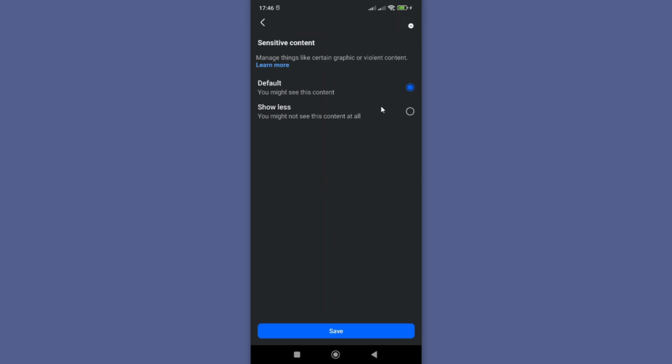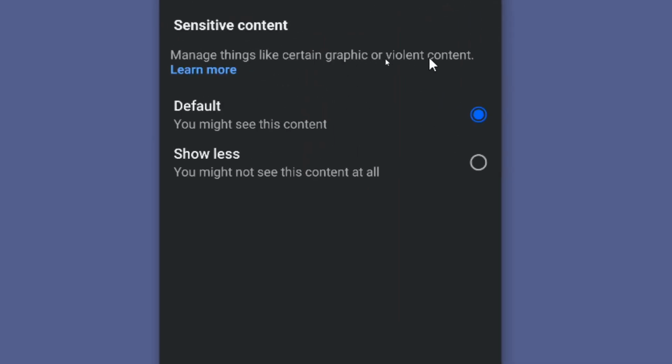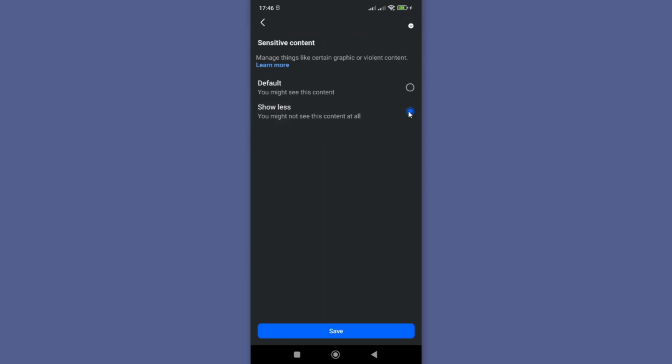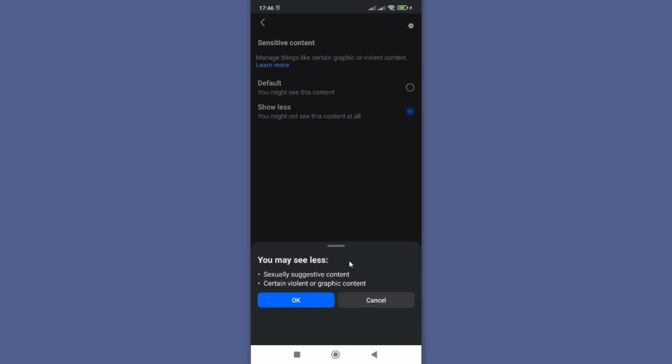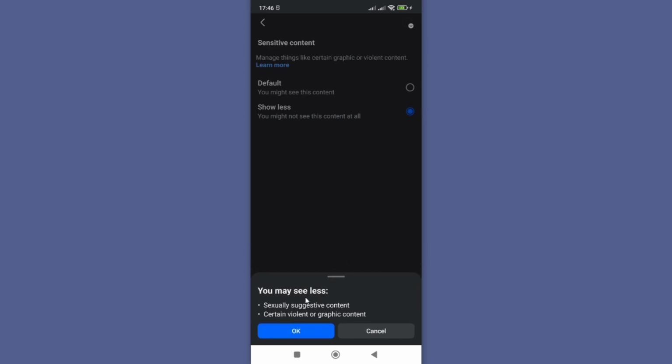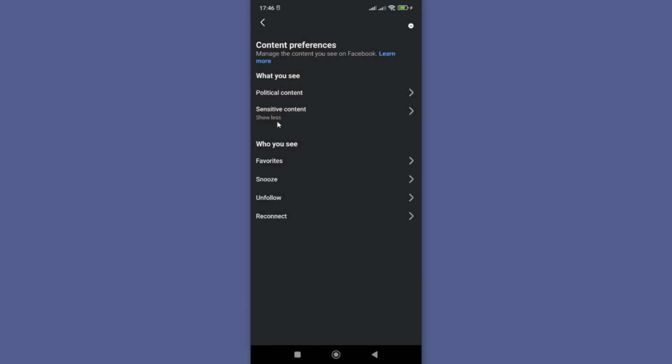And from here, go to prevent your Facebook account from displaying graphic or violent content. Go ahead and choose show less here. And here at all, you might not see this content at all. Once you have selected this, now you can go ahead and tap on save. And you're told you might see less sexually suggestive content, and also certain violent or graphic content will be reduced, might not show on your end. So go ahead and tap on OK, and this will go ahead and make the changes.